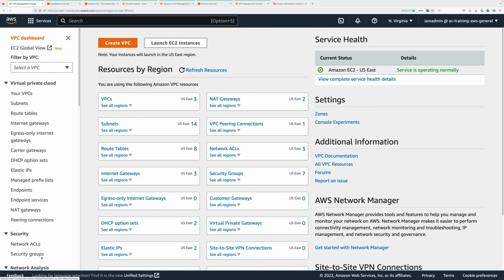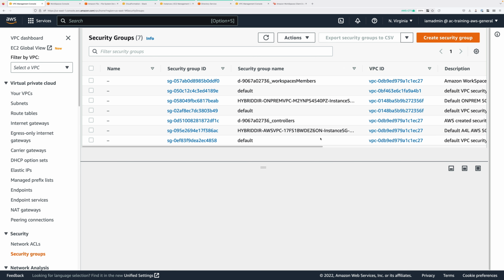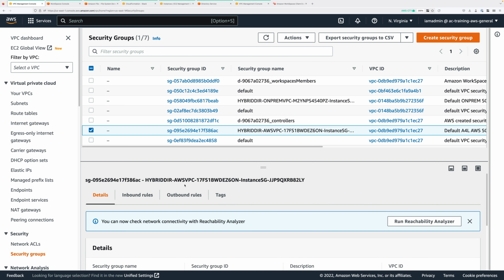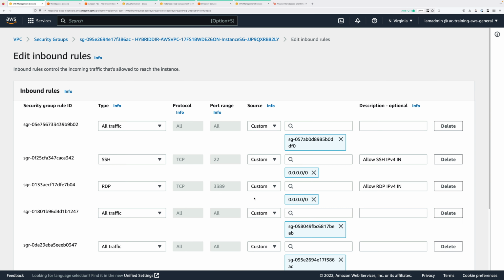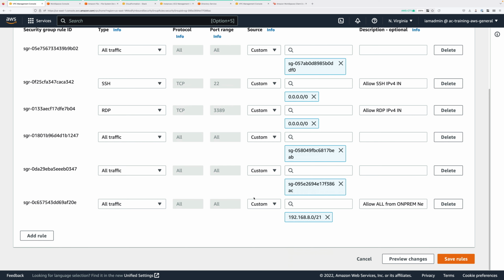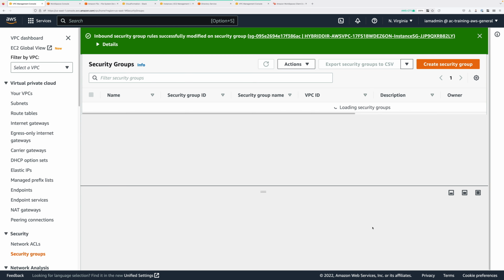So go to Security Groups, scroll down, and select the default A4L AWS security group. Before we click on Edit Inbound Rules, just look for the security group ID of the Workspace's members security groups. Then click on Edit Inbound Rules, find the rule that corresponds to your security group ID that you just noted down, click on Delete, and then click on Save Rules.